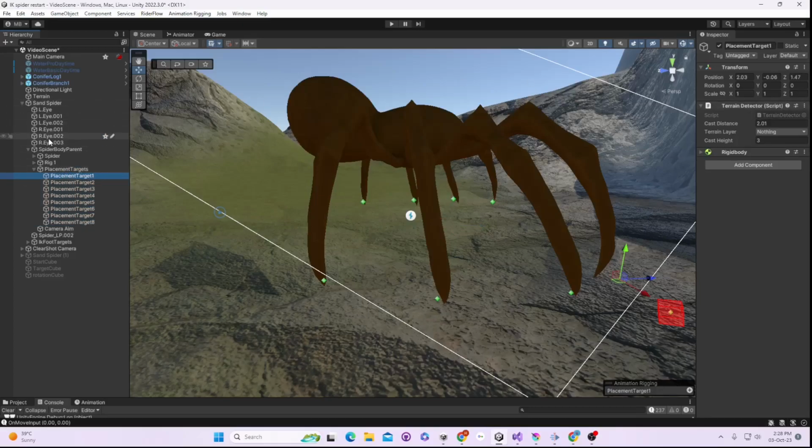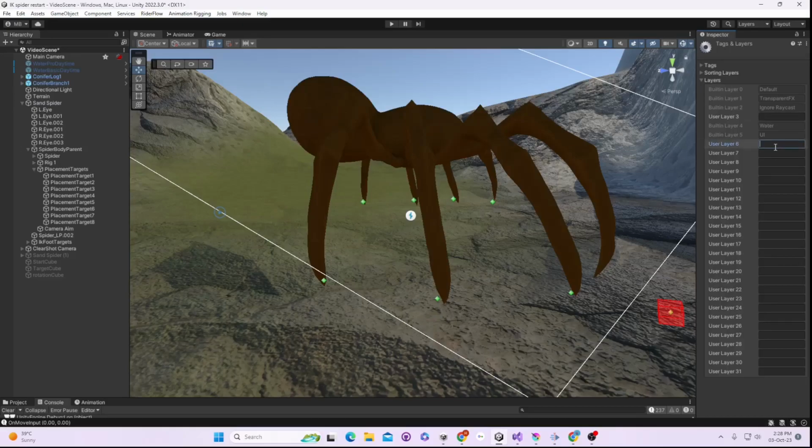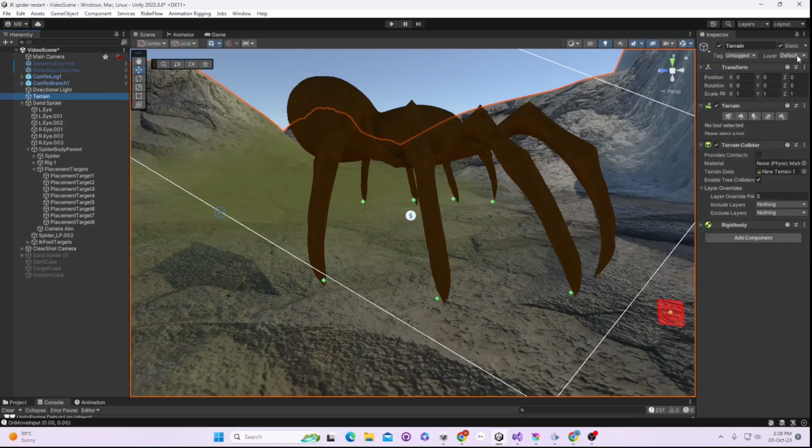And because we are going to do ray casting and filtering for certain layers, I've gone to the terrain and I've added a new physics layer called terrain. Now this physics layer is only going to be assigned to objects that can actually be hit by my terrain detection raycast. Then we go to terrain and make sure that it's assigned the terrain layer.